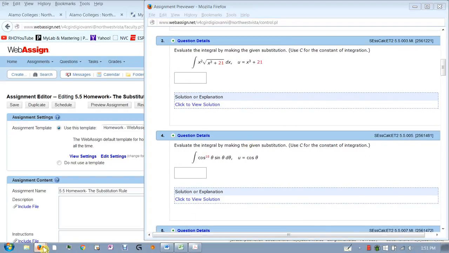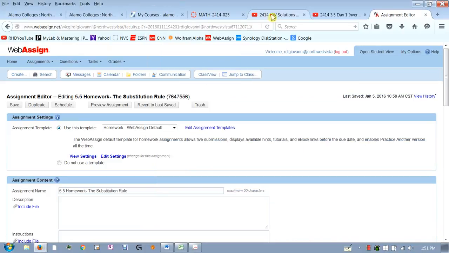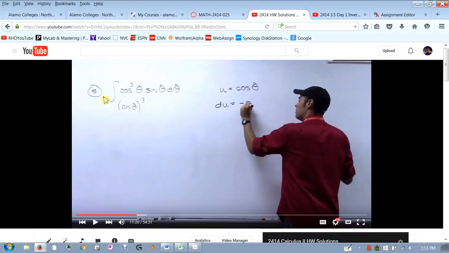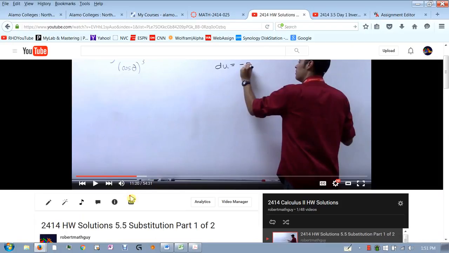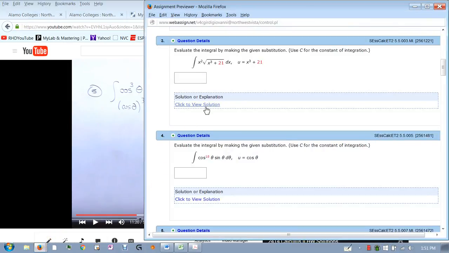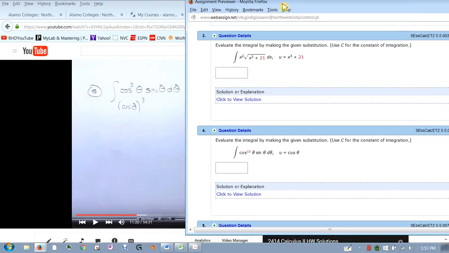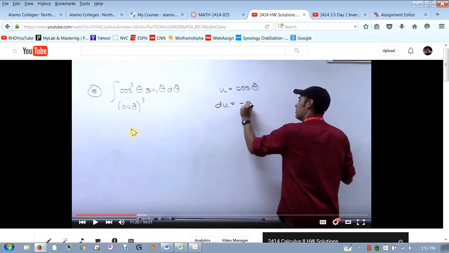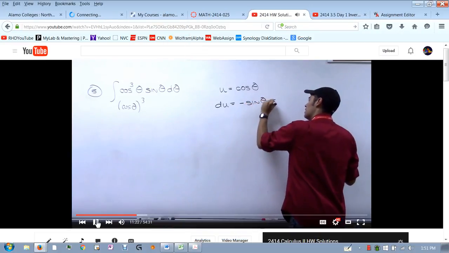Let me go back to that video. See, I'm in 5.5, and I'm looking at number 5. It's cosine cube theta sine theta d theta. So if you go back to the preview of that assignment, you can see here this is very similar to this problem.